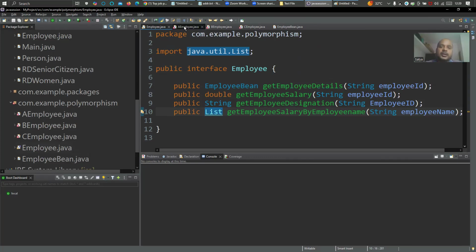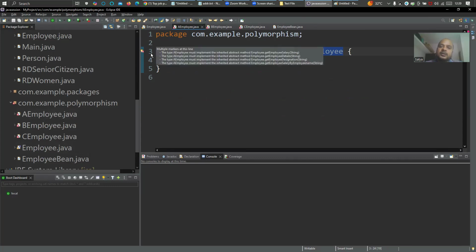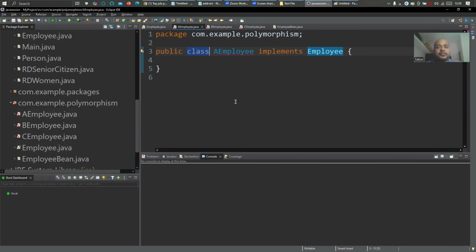Let's go to AE employee. Now, since we are implementing this interface and this is a class, right? AE employee is a class, so it needs to implement all the method definitions of the interface. Otherwise, this class will no more be a class. So let's say if I remove this, if I make it an interface, what happens? Or if I make it an abstract class, what happens? Still, I have to implement the methods, right?